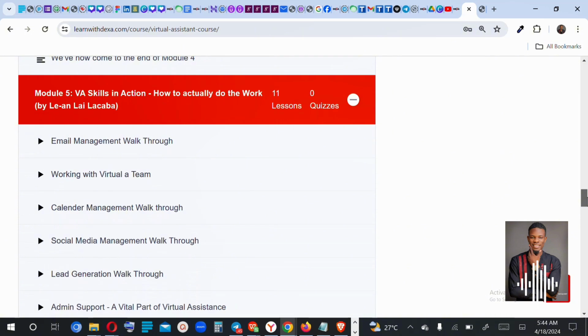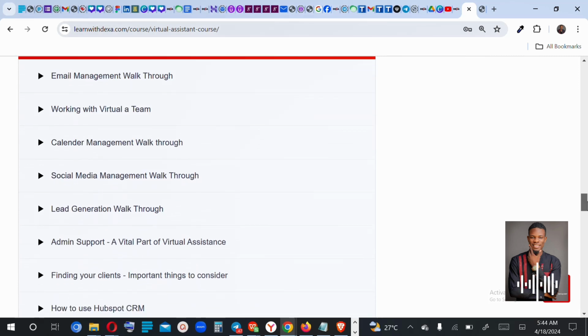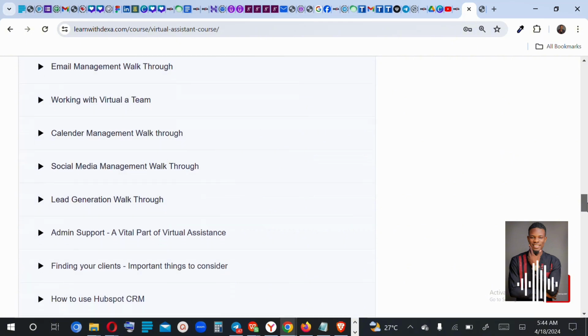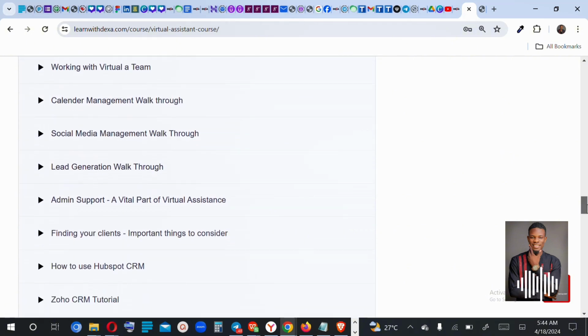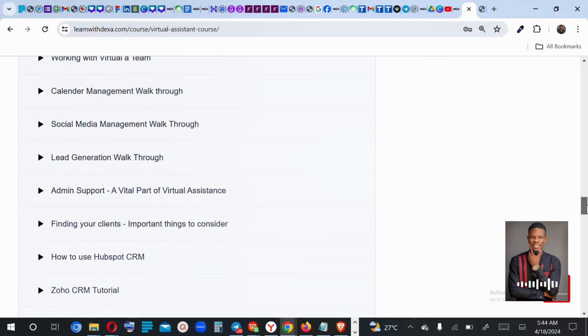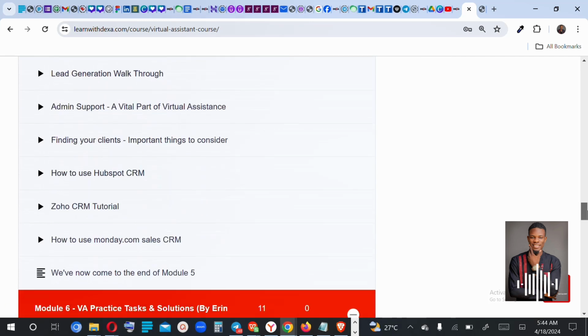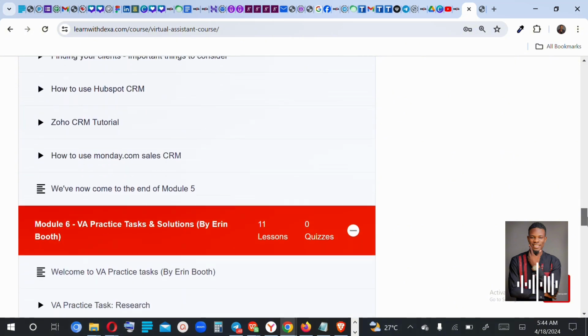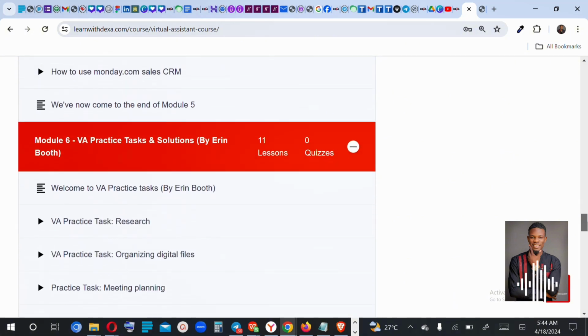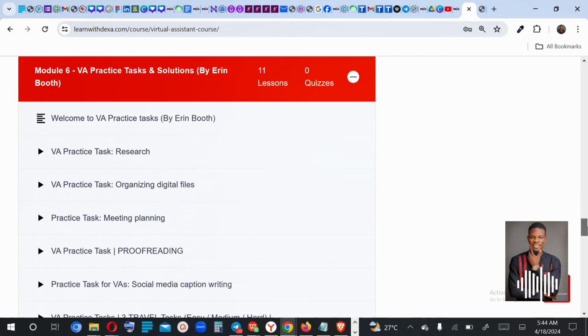For module 5, we have VA skills in action, which is how to actually do the work by the beautiful Lynn Lai Lakaba. So here you're going to learn about how to do email management, working with a virtual team, calendar management, social media management, lead generation, admin support, finding your clients, how to use HubSpot, and many more beautiful lessons. And now for module 6, we're going to talk about the VA practice task and solutions, specifically by the beautiful and exciting Erin Booth, right?